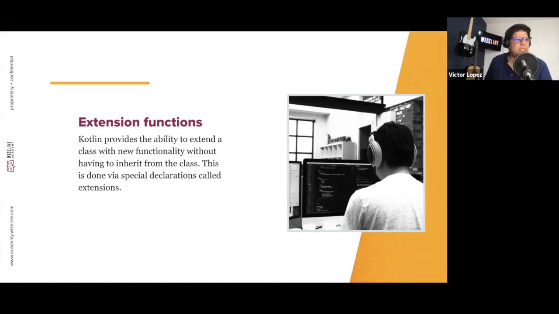So what does that mean? Well, basically, we can have a class. For example, if we have a string and we want more functionality for this class String, we can have more functionality by using these extension functions.